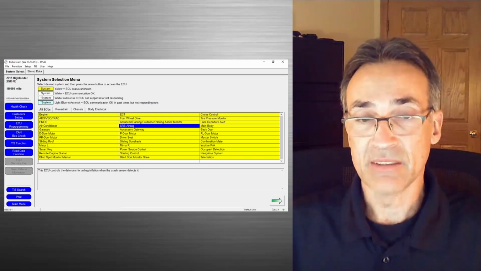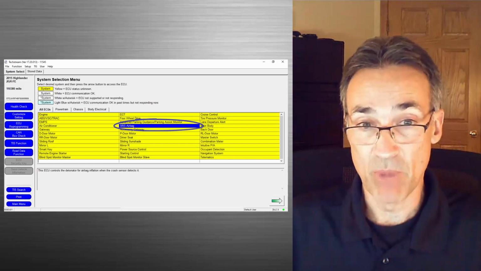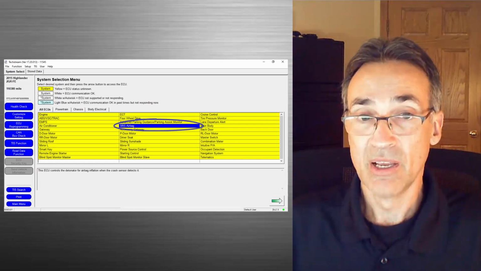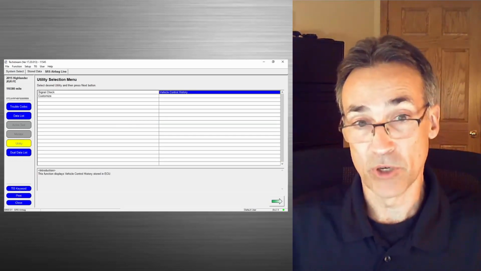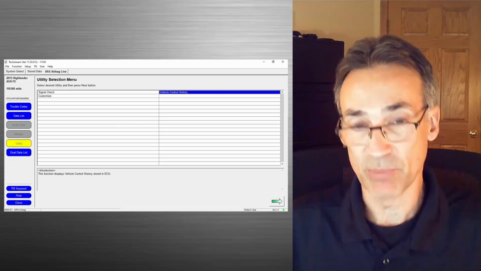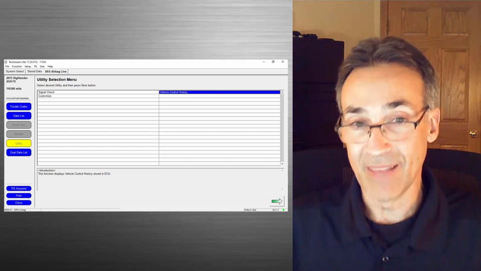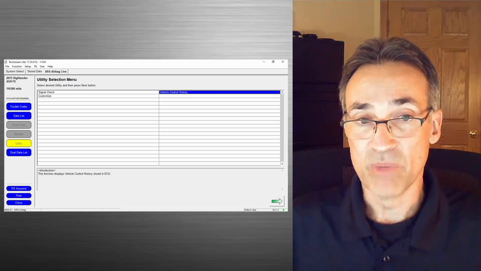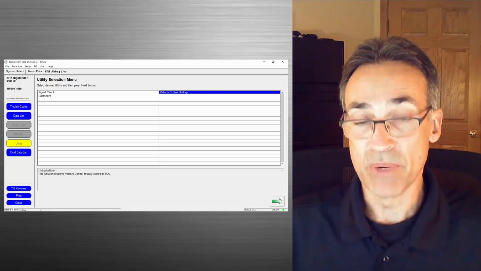Once you've done that, you'll click on the SRS, the Supplemental Restraint System module. You click on that module. That'll open up another screen, and the first thing it'll do is give you any codes, right? So it'll flash up all the codes for the airbag system. And then on the left side of the screen, there'll be a radio button that says Utility. You'll click on that Utility button, and that will open up another screen.